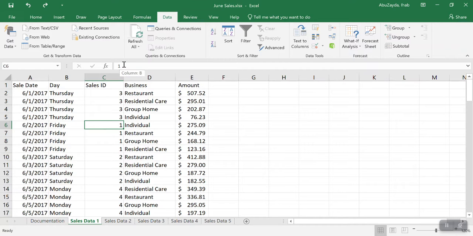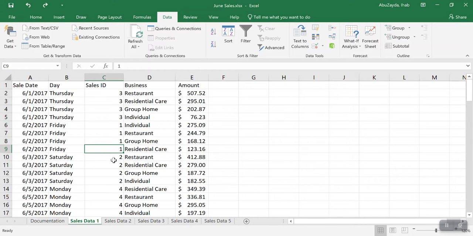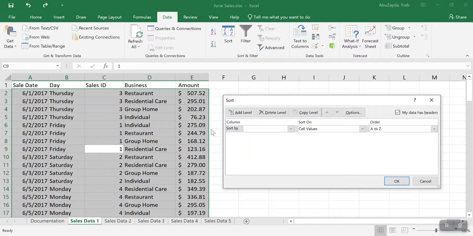What if you were asked to sort by two fields? First by the day of the week, and then by amount. To do this, you can go back again to the Data tab and click on Sort. We want to sort first by the day, and then by, so we need to add a level. So we click on Add Level. Then we want to sort by the amount.